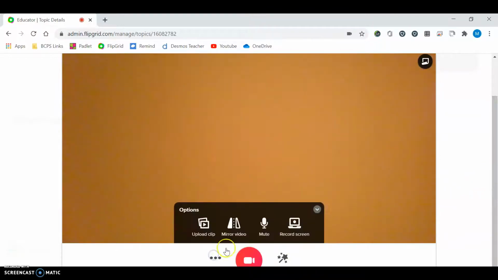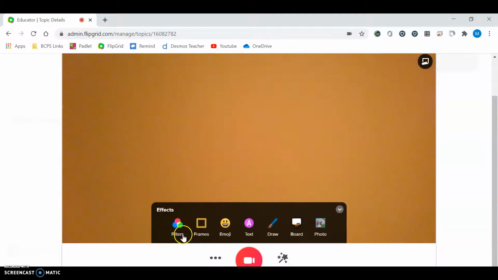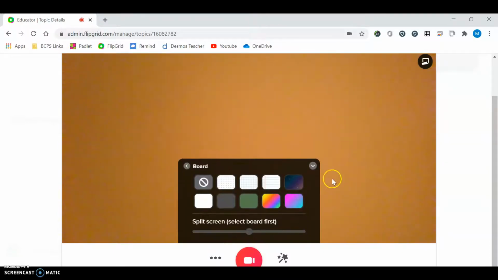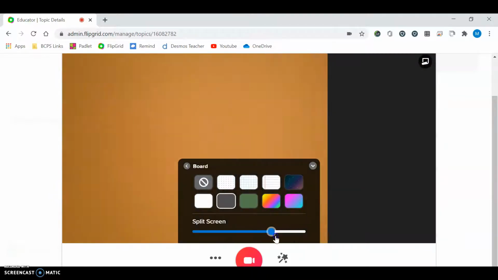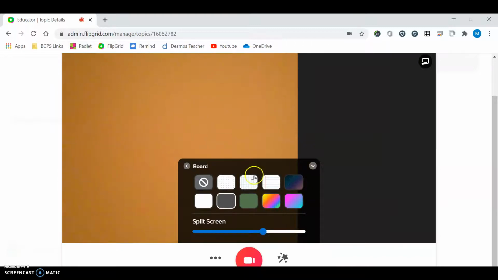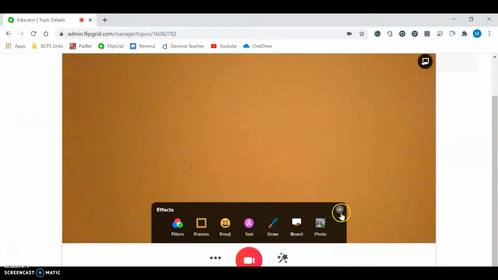So you can upload a clip, mirror your video, mute your mic, record your screen. There's some effects, filters, frames, emojis, text where you can type, you can draw. There's different boards that you can input, and you can select how much they take over. You can add a photo. You can also add a sticky note.